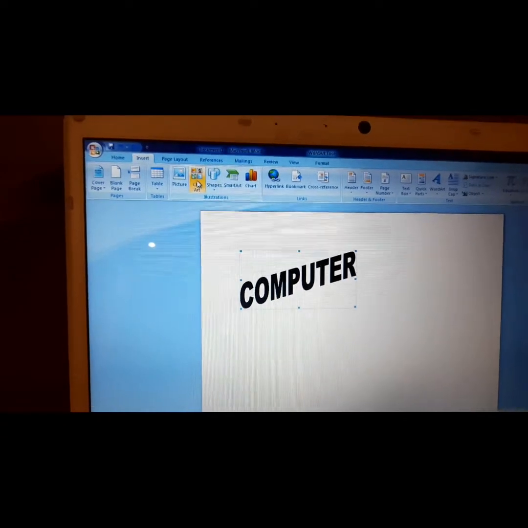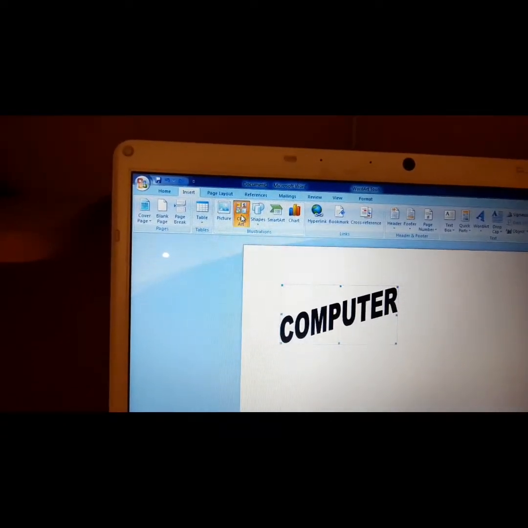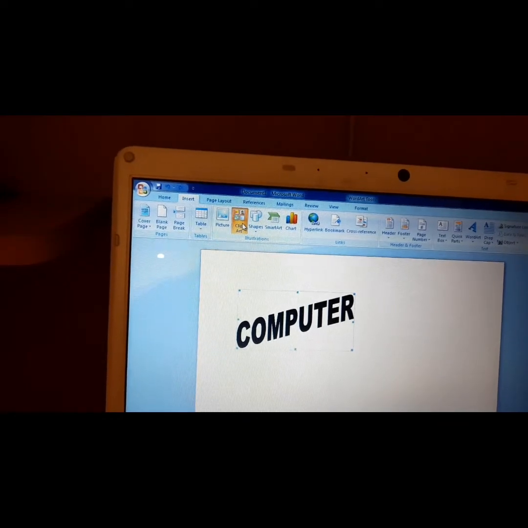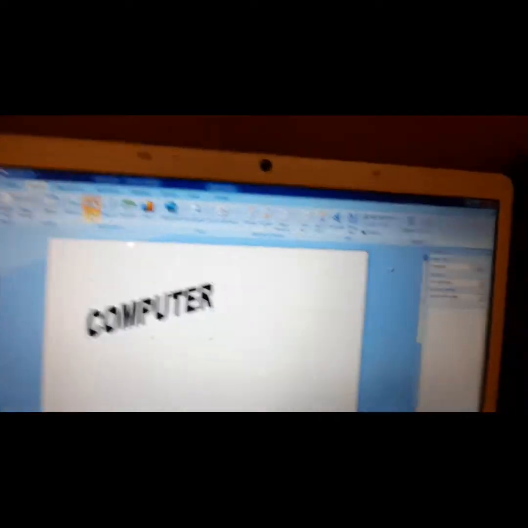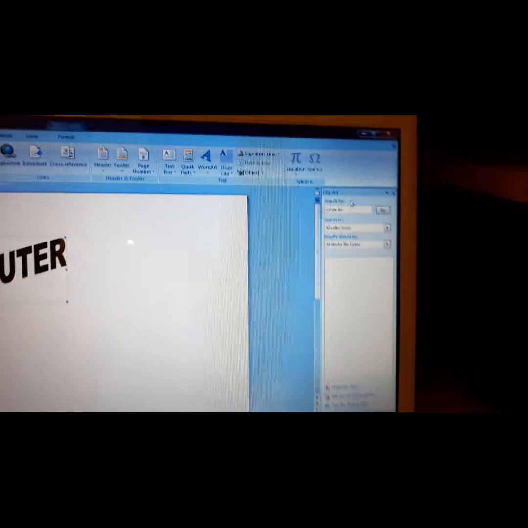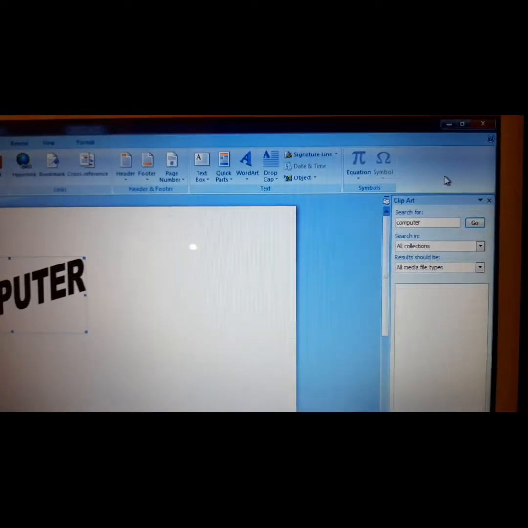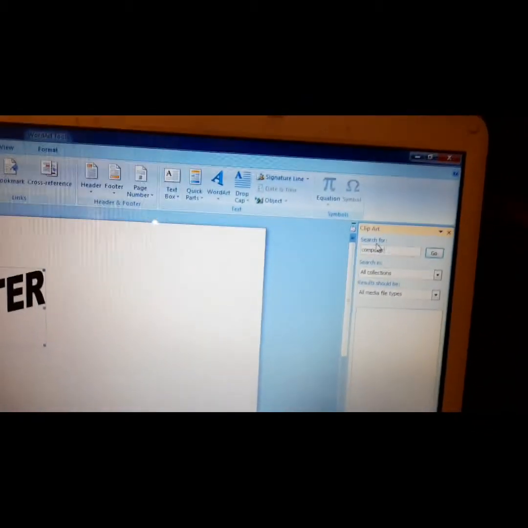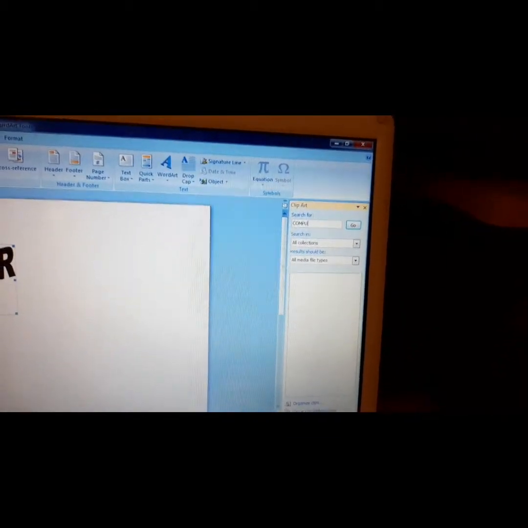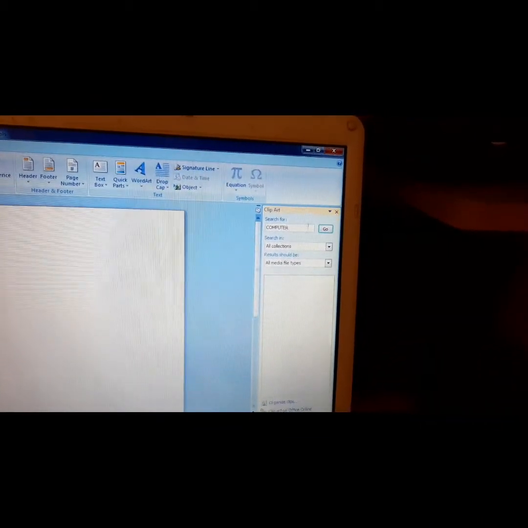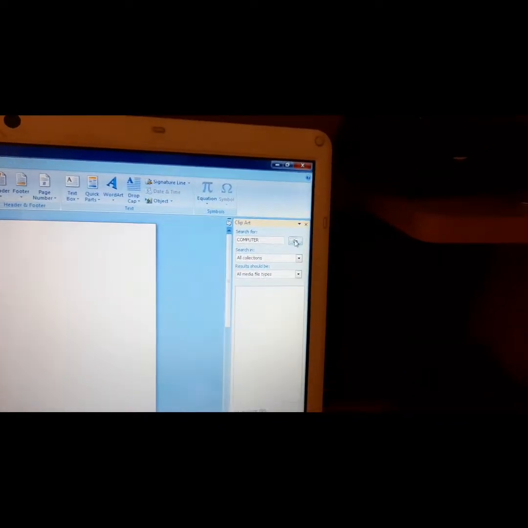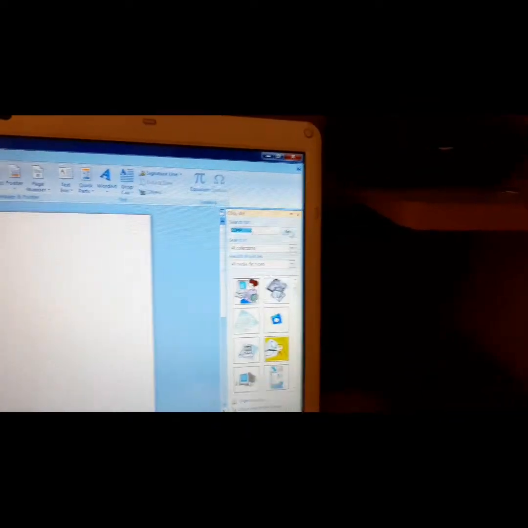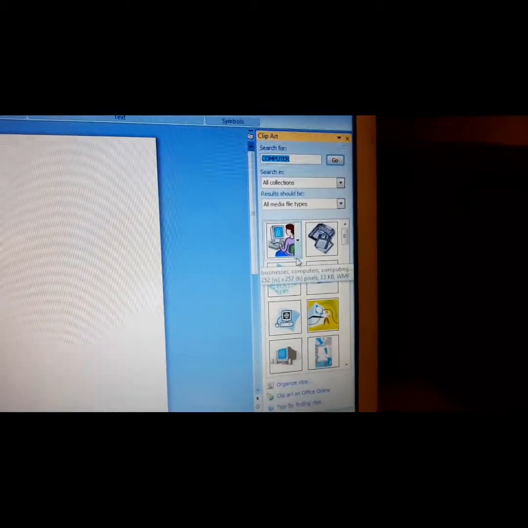How can we do it? We will click on clip art. Once we click, here is this clip art task pane children. This is clip art task pane. It will open, and now in the search box you search whatever you want to search. Suppose you want to search pictures related to computer, so you will type here computer and after that you will click on go. So here, however many pictures computer has in its memory, it is going to display.